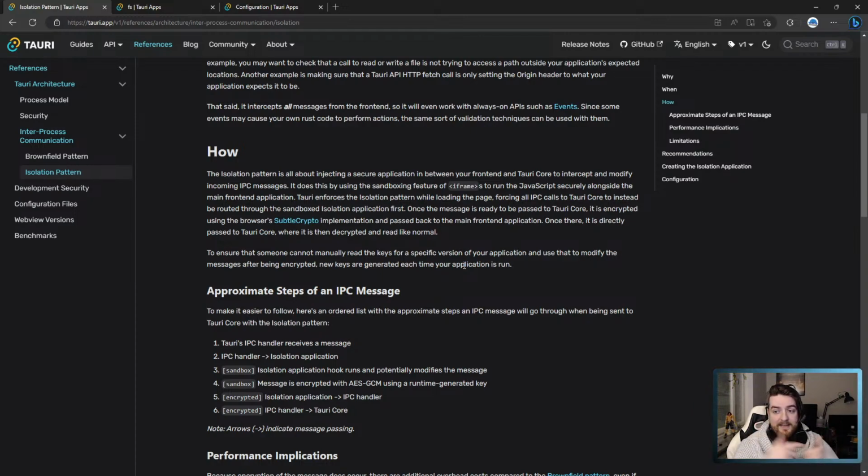Your frontend code can't modify the sandboxed application however it wants to. So it sends a message to the isolation pattern application that verifies that it's okay, sends it back in encrypted form, and then sends it forward to Tauri. And when you're using the isolation pattern, it will enforce that the message is passed back and forth in an encrypted manner requiring the key. So you can't just pass direct messages back and forth. They have to go through the application in order to receive the proper encryption.